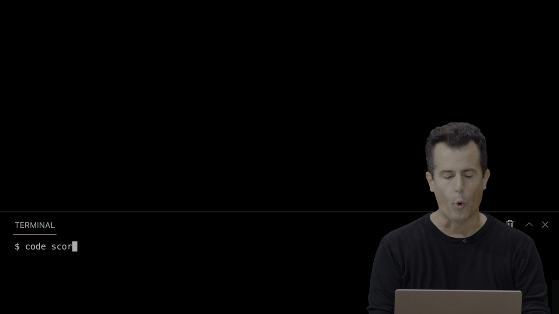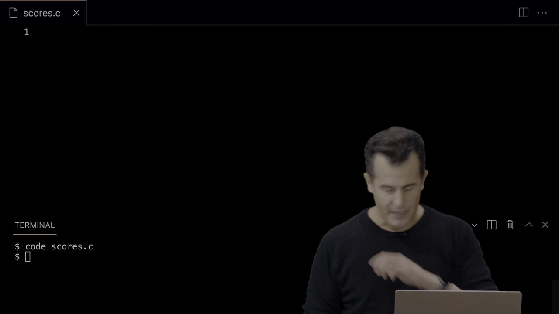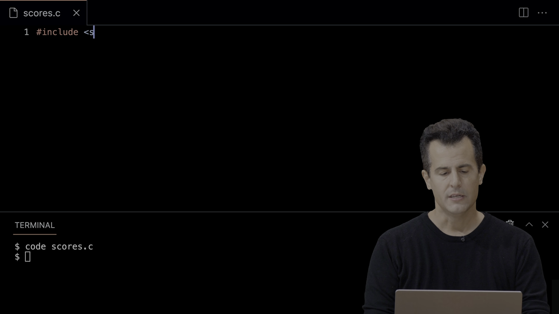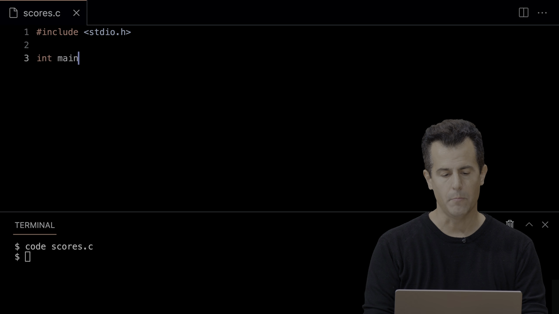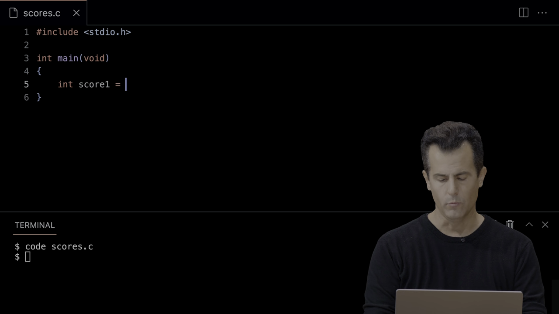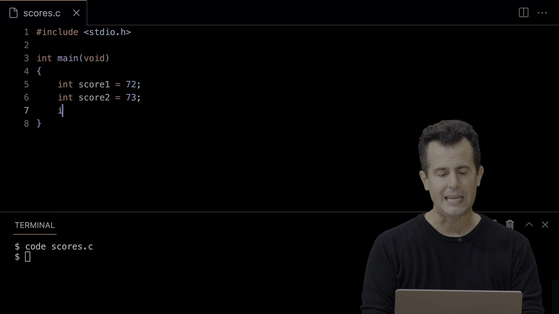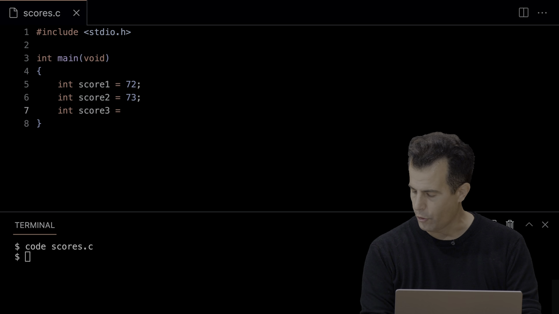So let me go to VS Code here, and let's make a program called scores.c. So I'm going to write code scores.c. That's going to give me my new file. And let me go ahead and implement something like this. Include stdio.h, int main(void). And then inside of here, let me do int score1 will be 72. int score2 will be 73. And int score3 will be 33.